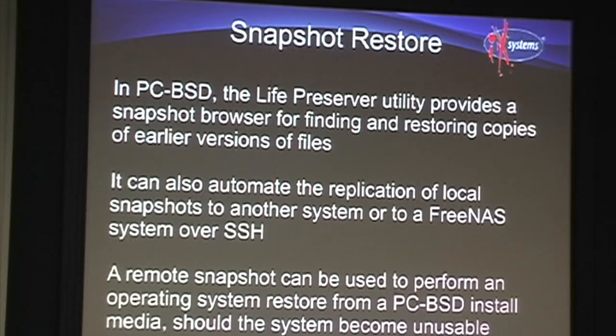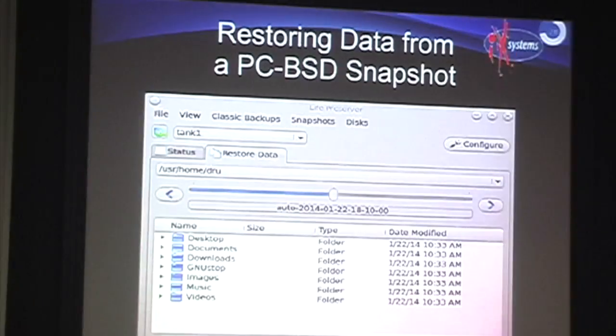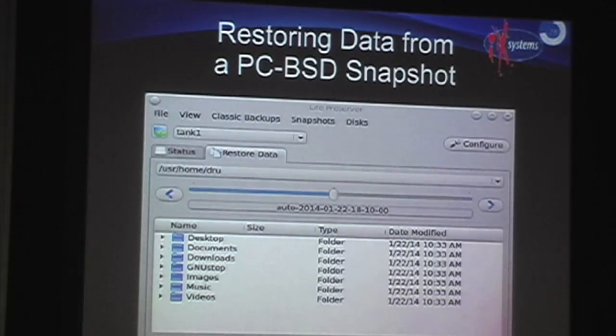So again, some of this you've already seen. I'm going to show another picture of the browser and how easy it is to actually restore your files. You can replicate to another system so that you can use that to restore a system. So Chris was showing in the restore data screen.